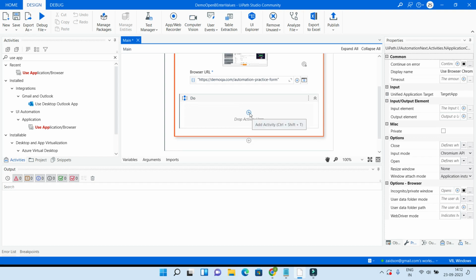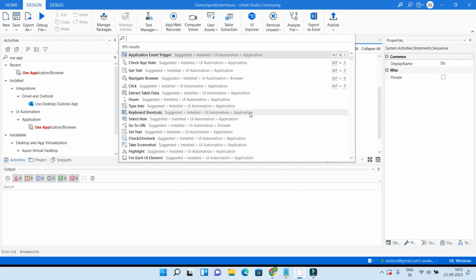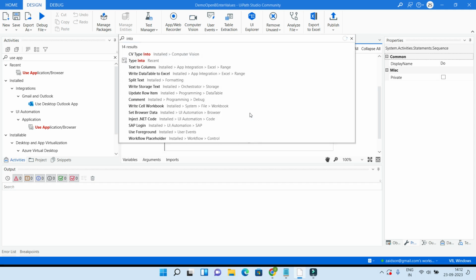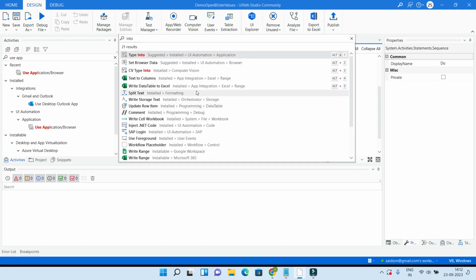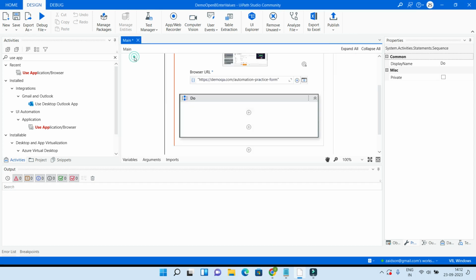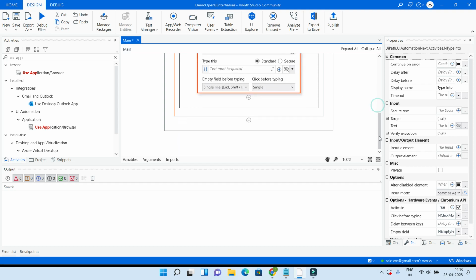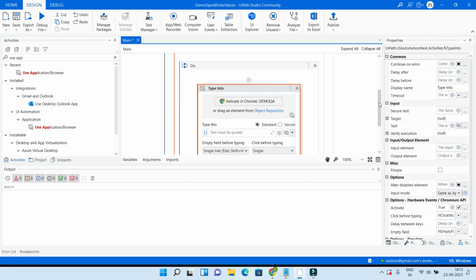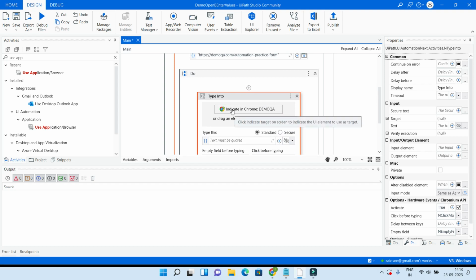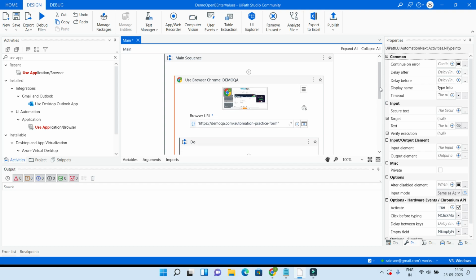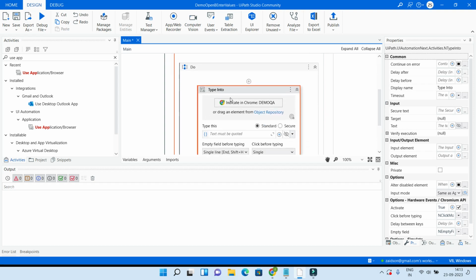Now if I want to enter the value into the text box, there is an activity called type into. So that activity, when you double click, it comes here. So you have opened the browser, and you added the type into activity.